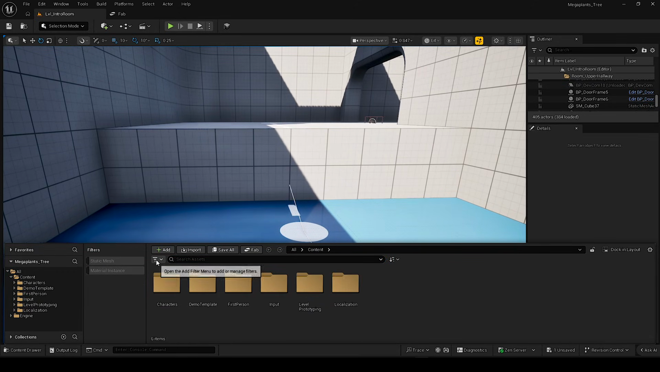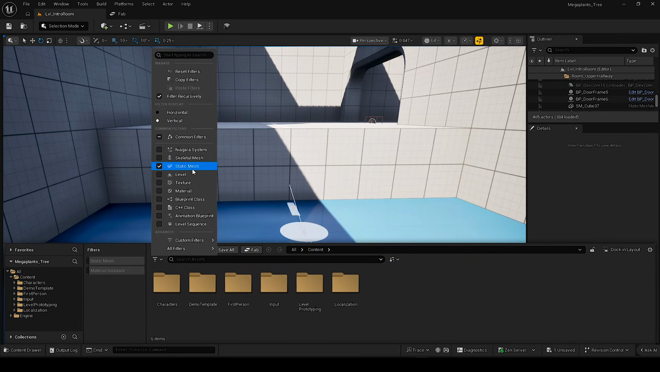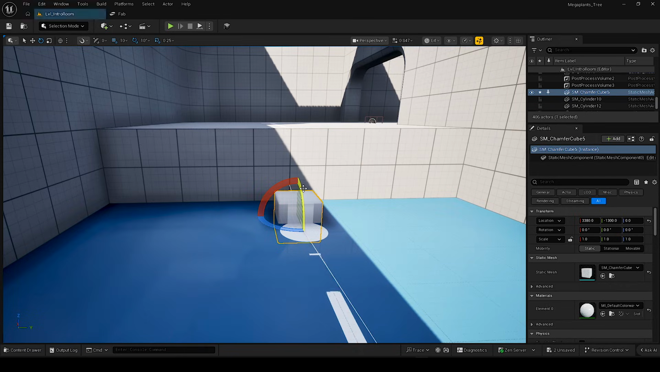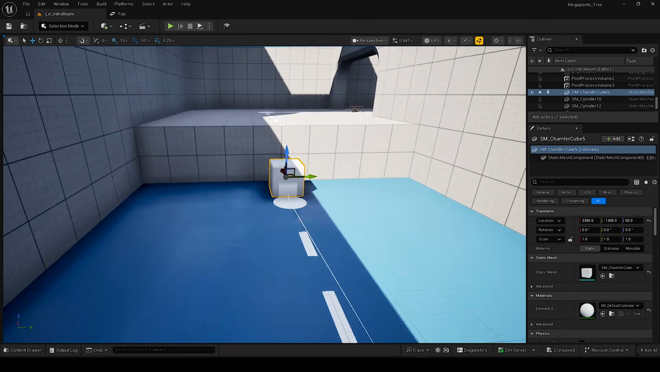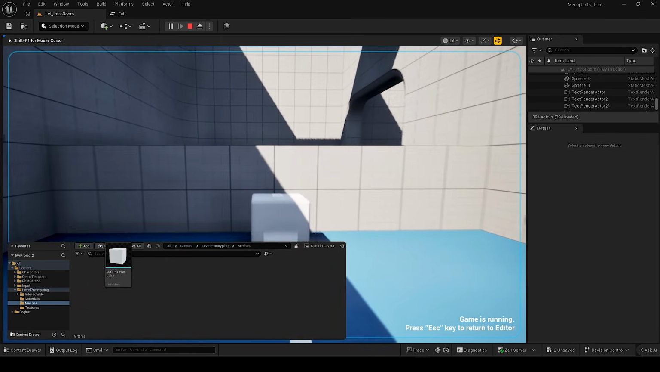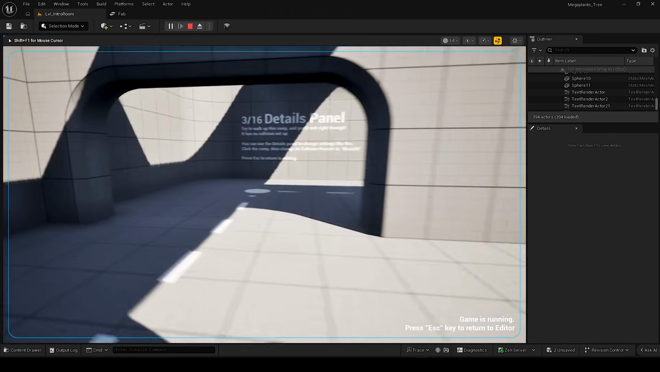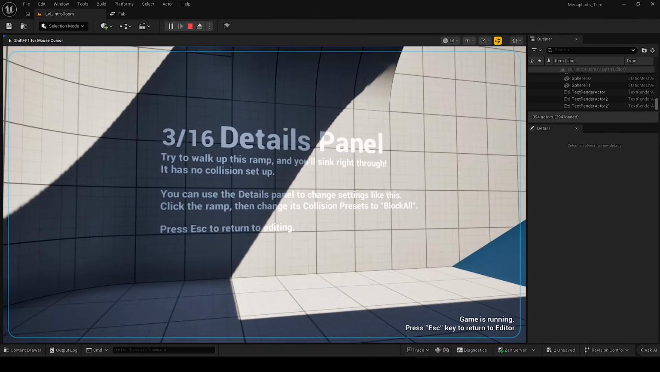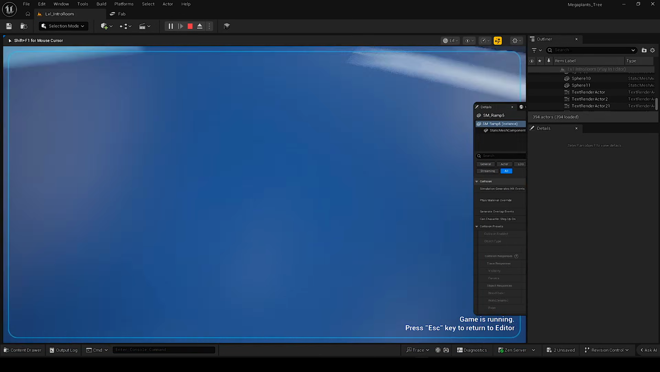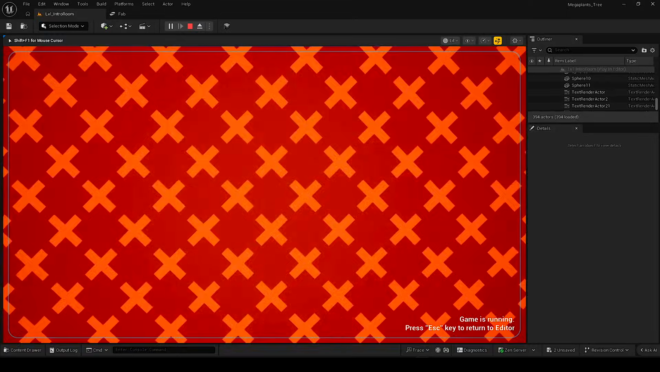Now on the side, click on the tree icon and turn on the static mesh filter. Then click the static mesh filter so all static meshes become visible. Drag this cube from here and place it straight like this, and then press W to lift it up. Now click play again, and here you can press spacebar to jump and move forward. We have to keep moving forward. You'll see the details panel here, and we will walk to the right side. And here we have a ramp, but we can't go up. On the side, it shows that this ramp has no collision.